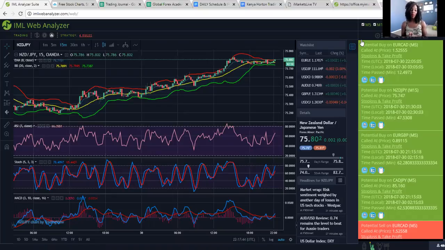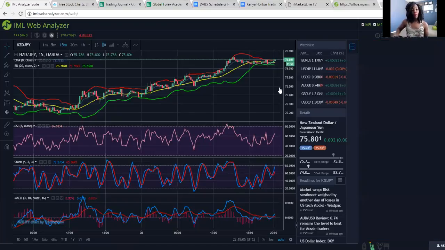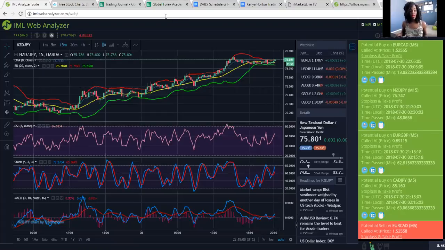So the IML web analyzer is a tool that is offered to subscribed customers who do Forex trading with iMarkets Live. I love, love, love this tool. It basically scans the market for you to give you high probability entries. But a lot of us use this with a particular strategy that we apply to the web analyzer to be profitable in our trading. So the strategy that I use is called Daven's 4 rules.